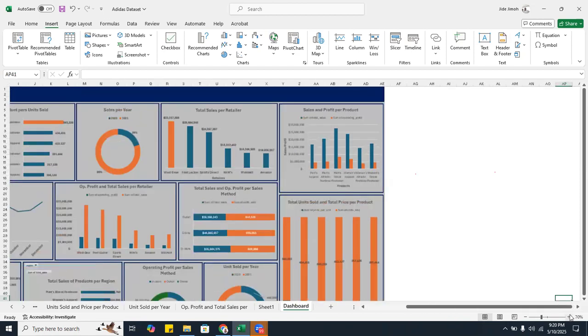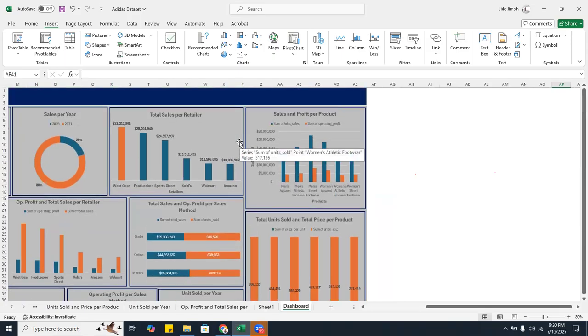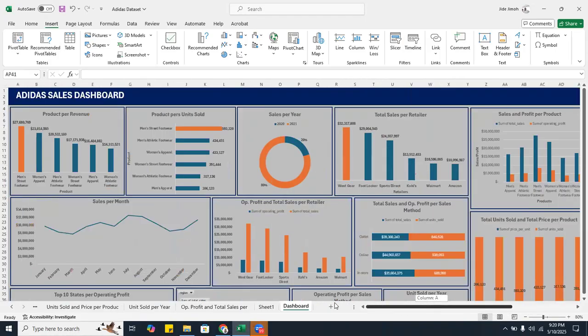But before I teach you how to use a slicer, what is even a slicer, or what are slicers? Slicers are simply advanced filtering tools. They allow you to filter your charts, all the charts on your dashboard. So they are advanced filtering tools, and I'm going to show you how it works.